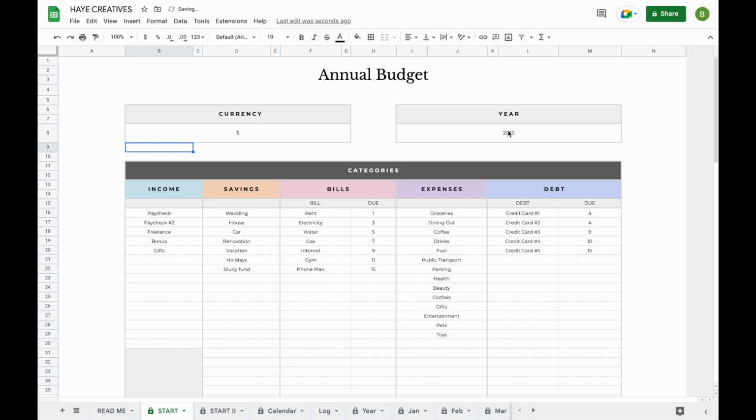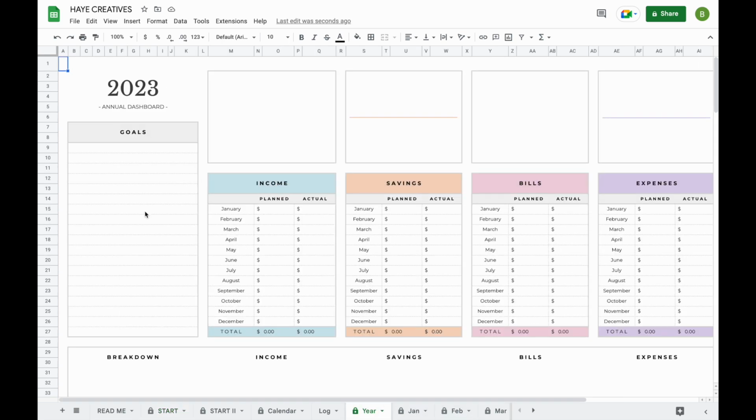Now the same goes for the year. All you have to do is double click on the field and simply change it to the year for which you would like to budget here. So for example, 2023. When you change this here, it will update in all the different monthly tabs as well as in the year tab. It will now show you only the months for 2023.